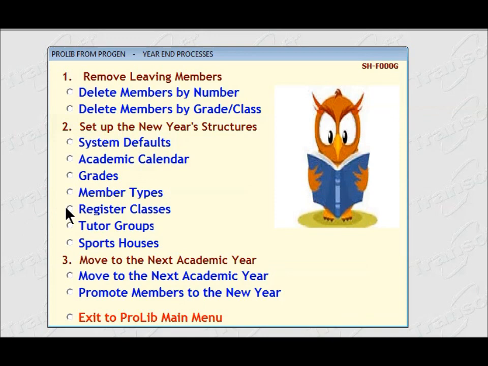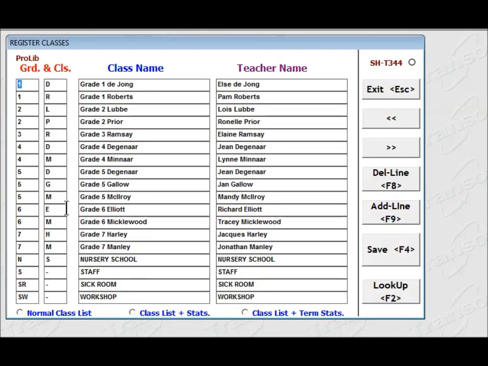Next thing is your register classes. It is important that you understand that you do not delete register classes until after the promotions routine, because the routine needs to know from which class to which class the children are going. But when you have done your promotions, you may have some details that you want to change. For example, Jan Gallo may get married in the holidays and become Jan Smith, in which case this is where you would change it.